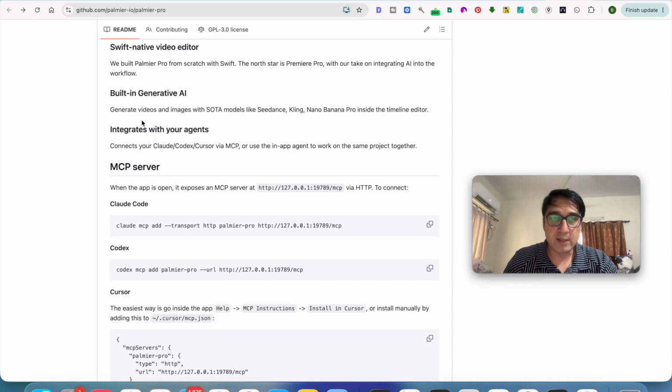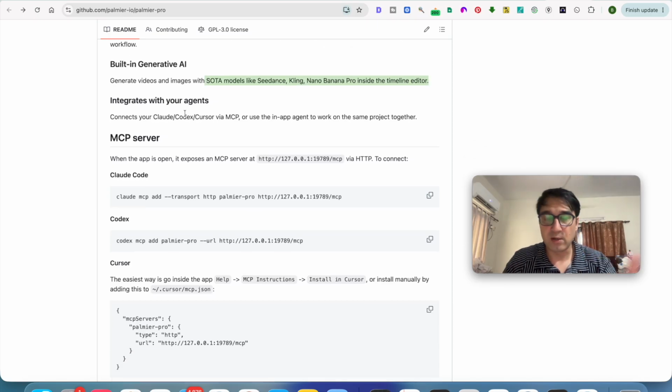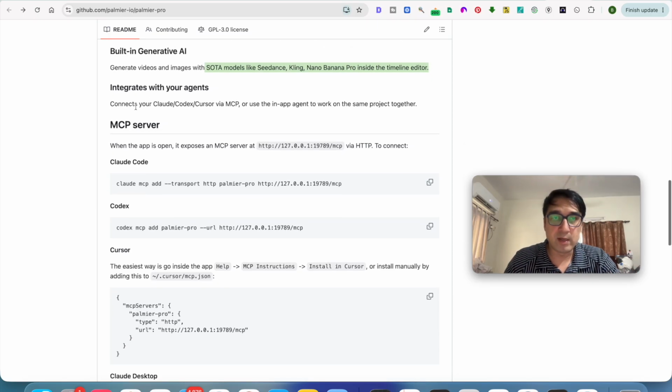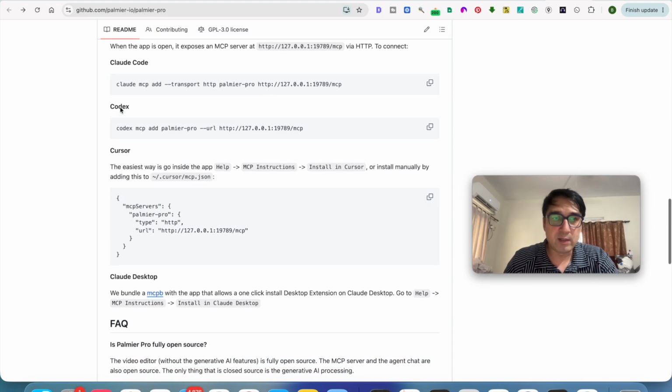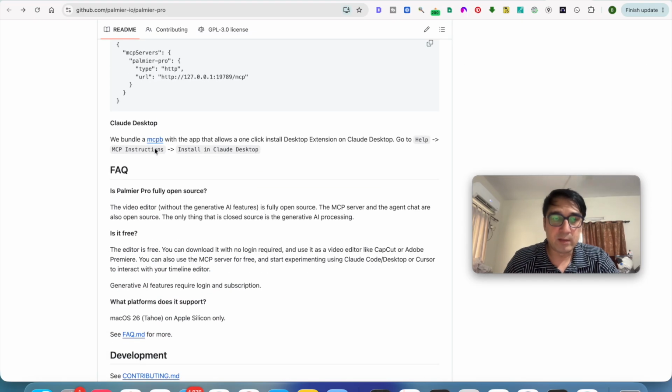Then generative AI, generative videos and images, models like Seedance, Kling, Nano Banana Pro inside with the timeline editor. You can just narrate these videos and then integrate with your Claude Code or Cursor. We use it to work on the same project together. It only works if you have Claude Code. So if you connect it to Claude Code, then it kind of works for now. We've got the MCP server. This is the MCP server, and we built the MCP.